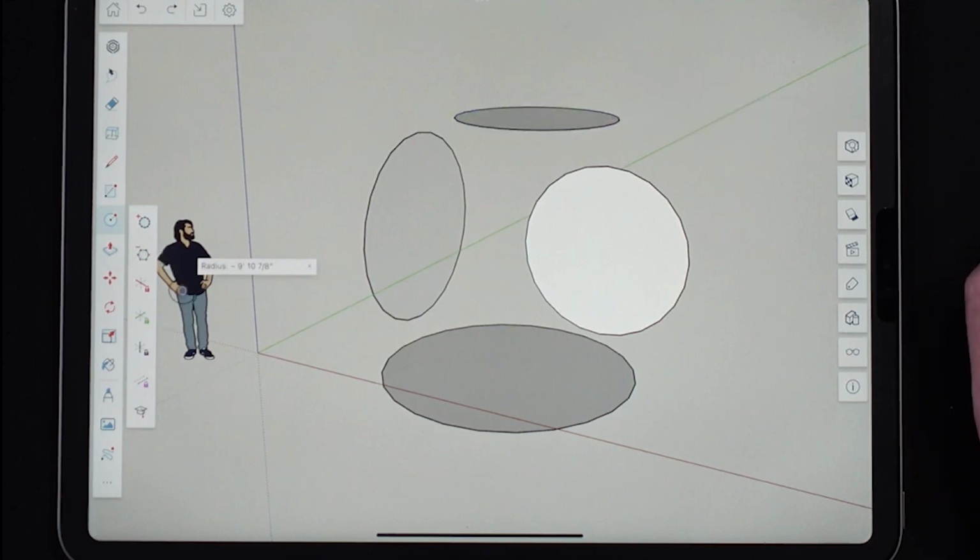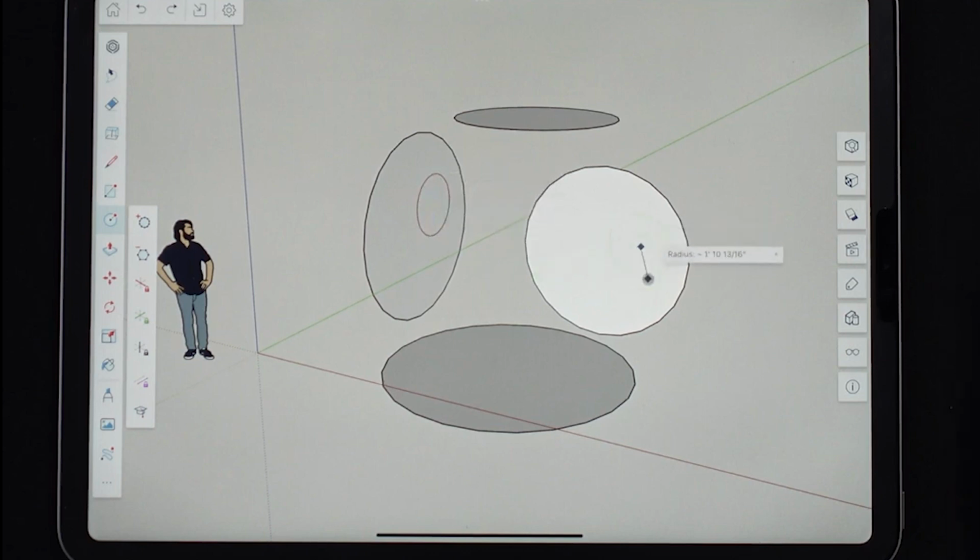If I don't have one of these inference locks on, as I move over surfaces, you'll see that it will jump to match that surface, that plane. So if I draw on this red circle, it's going to draw a red circle. If I draw on this green circle, same thing, blue circle here. If I'm just buzzing around, you see how it looks blue? Because it's snapping to the ground plane.